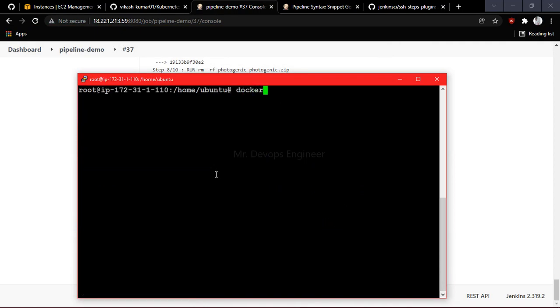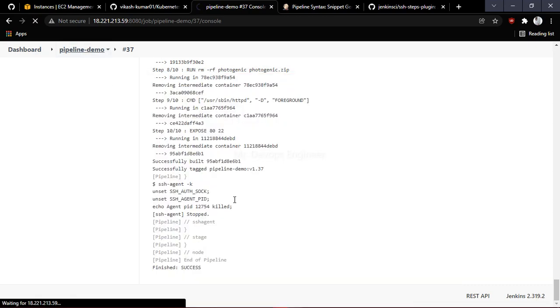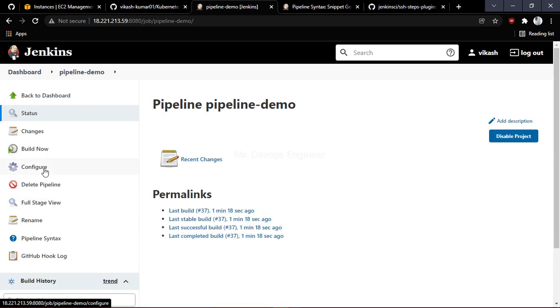Docker image ls. So you can see, this is the normal image, which is the latest one. Along with that you have a tagged image. Using CentOS we have created this image with the build number v.1. Do you remember this? Let me go to the code and show you.